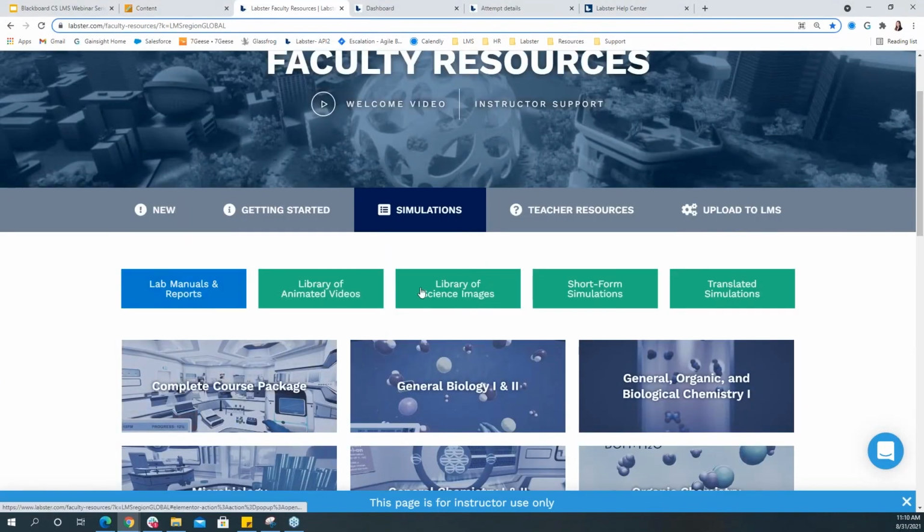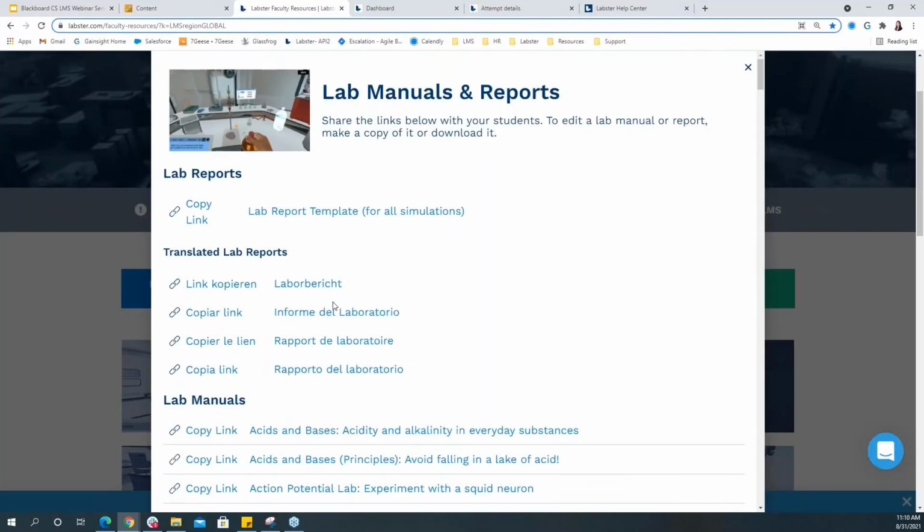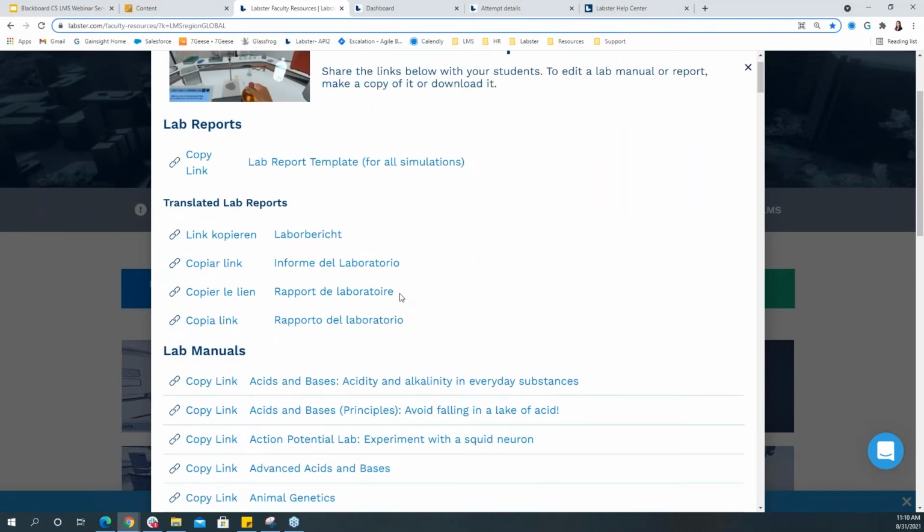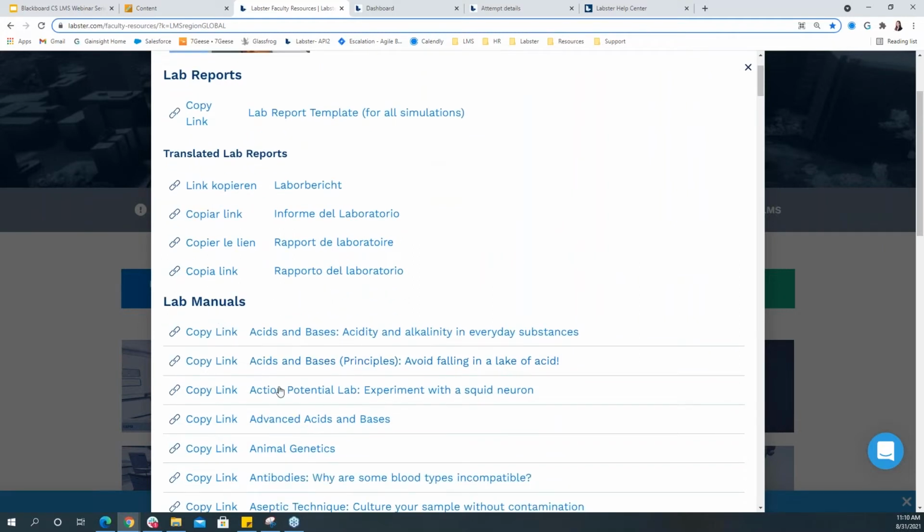A couple more things above here that you have access to as well. The first one is a lab manual and report. These are just quick copy links if you know which one you want and you don't want to go through the process of going into each category and searching for it. You can always copy quick links from here.